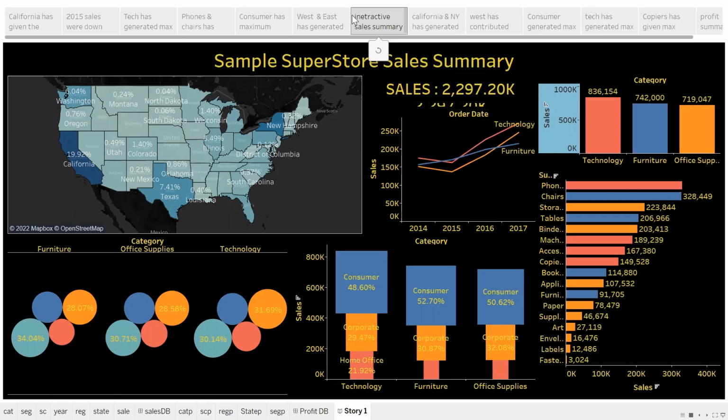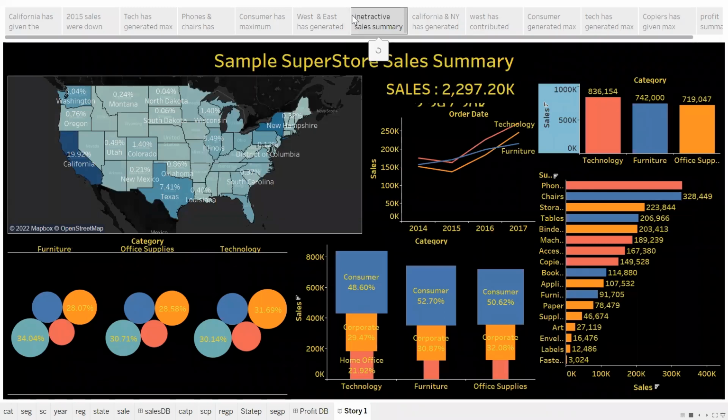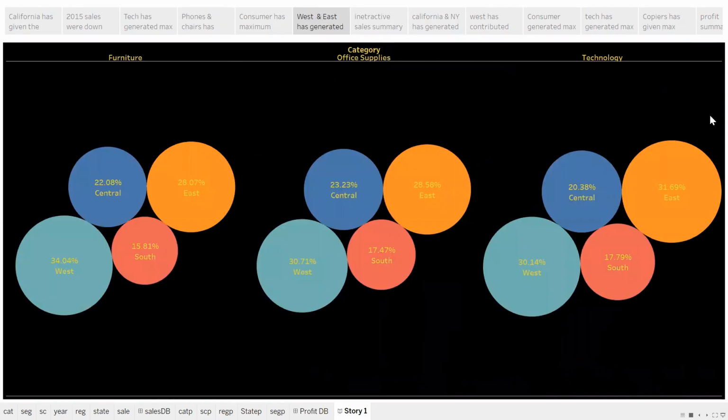But in Tableau, it can be done with very much ease. And this is what I have shown you. I have shown you the series of visuals. So this series of visuals is known as a story. And on this, if you notice, on every page, I have shown you a single visual.